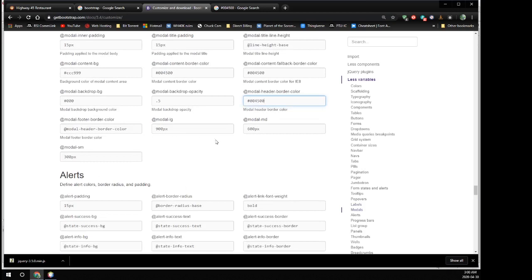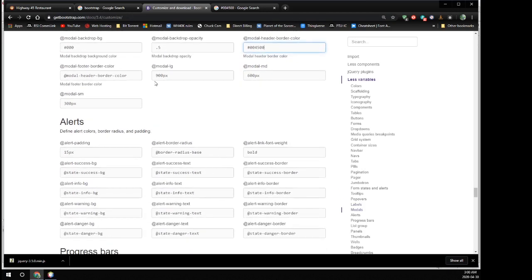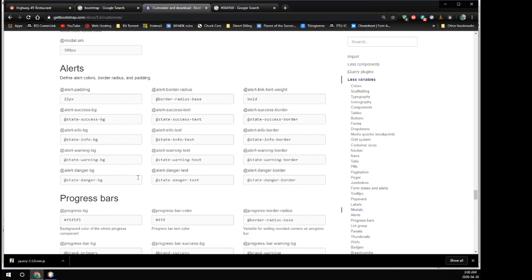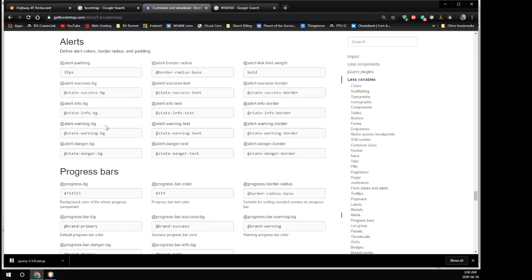Large size is 900 pixels, medium size 600, and small is 300. We're going to keep all of those. That's the width of the modal. The length will be determined by the content within it. And we're going to keep all those as default. I'm going to keep all this.